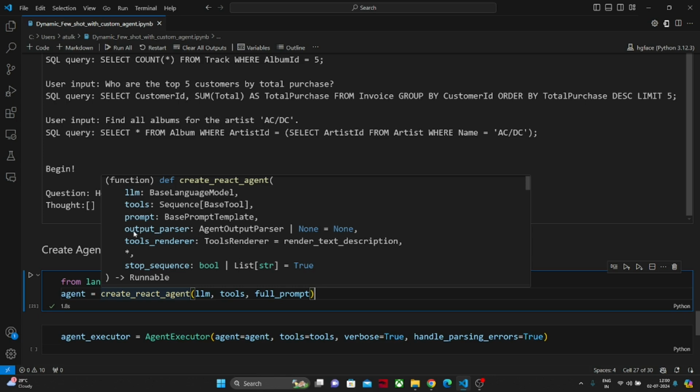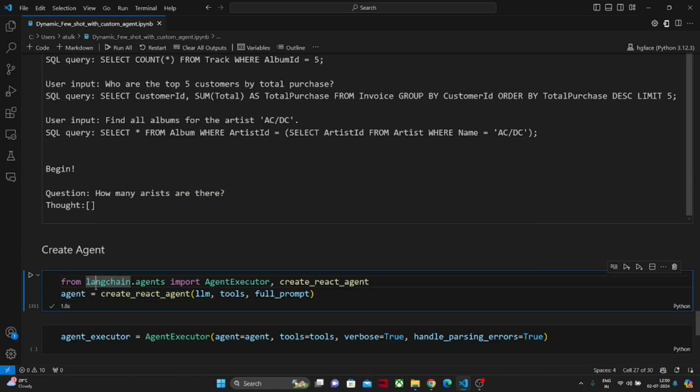You can also pass an output parser if you have a different kind of output from any LLM. You can also pass a tools renderer, where it will have a description of each of the tools, but the tools that I have used already have the descriptions in their definition. Like you can print tool.description, and those descriptions will be there. So we need not render those descriptions and pass them over to this ReAct agent. So now we will have this agent.